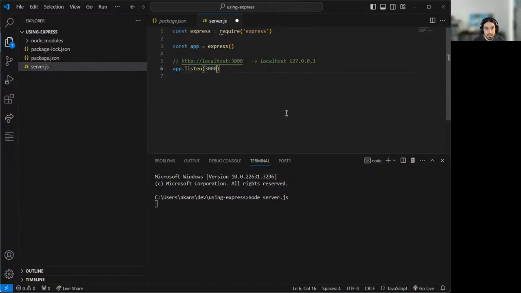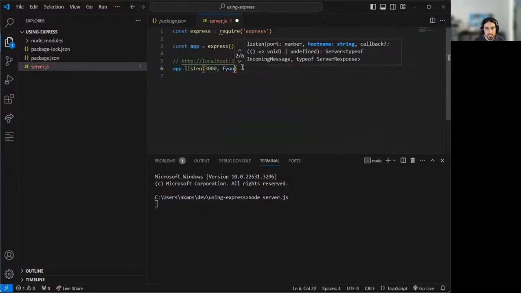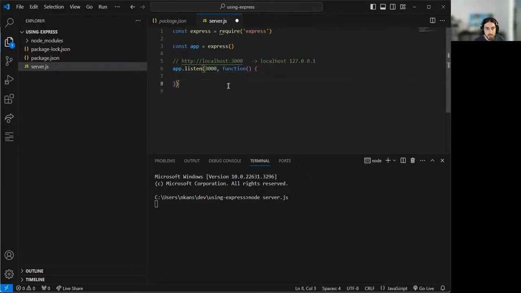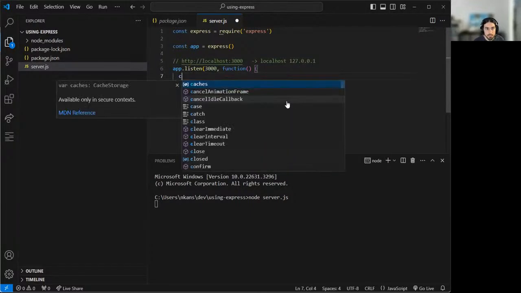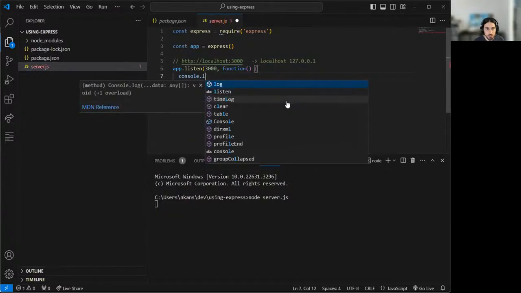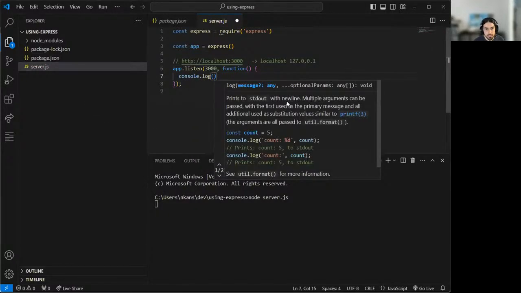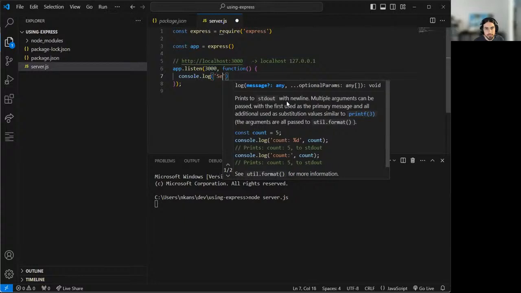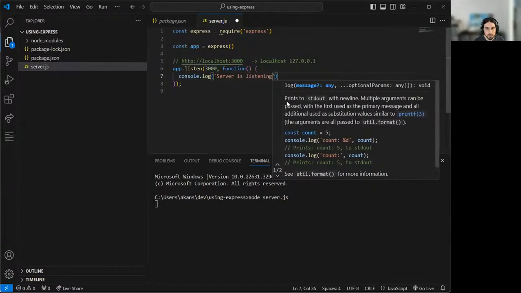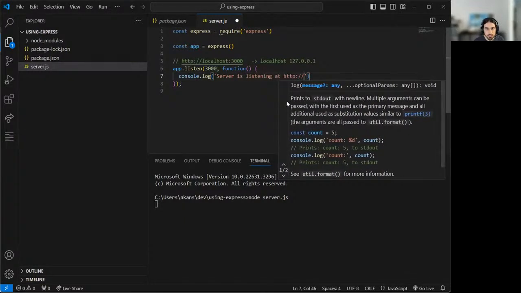That's why we can add, as a second argument to listen, a callback function. Let's add the function keyword here. And this callback function will be called as soon as this app or server starts listening. And we're going to log a message to the console. So I'm going to write console.log, parentheses, and we're going to say server is listening. So we have some feedback at http://localhost:3000.